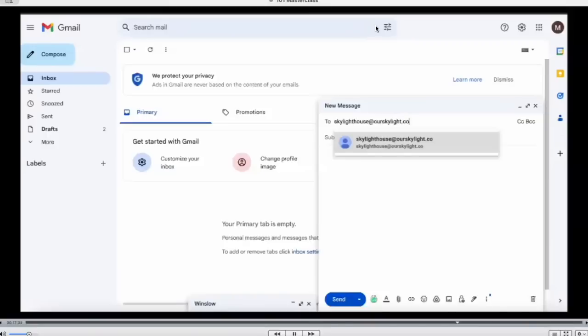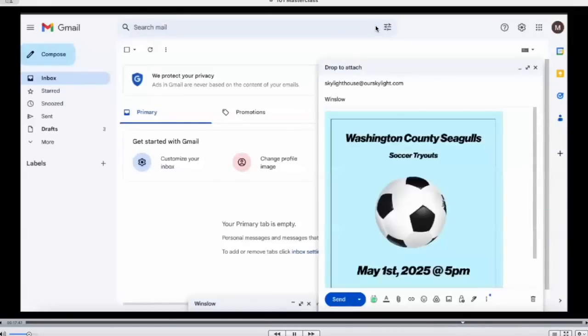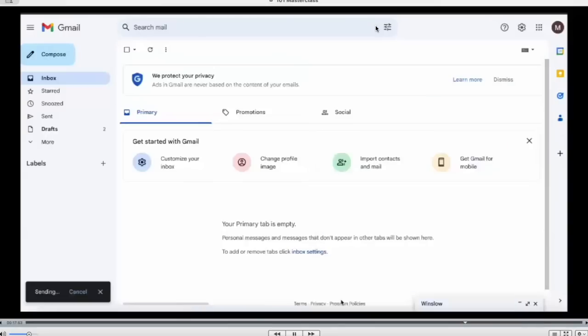For the subject, you'll put in whatever profile you want the event tagged to. For example, this is a soccer tryout flyer. Winslow's my soccer player, so we'll put that as the subject of the email. We can then attach that flyer or photo to our email, and we'll click send. When we do that, we should quickly get a confirmation email, and it will summarize what we just added. We'll go to inbox, we'll refresh, and you can see that the confirmation email has been sent to us.